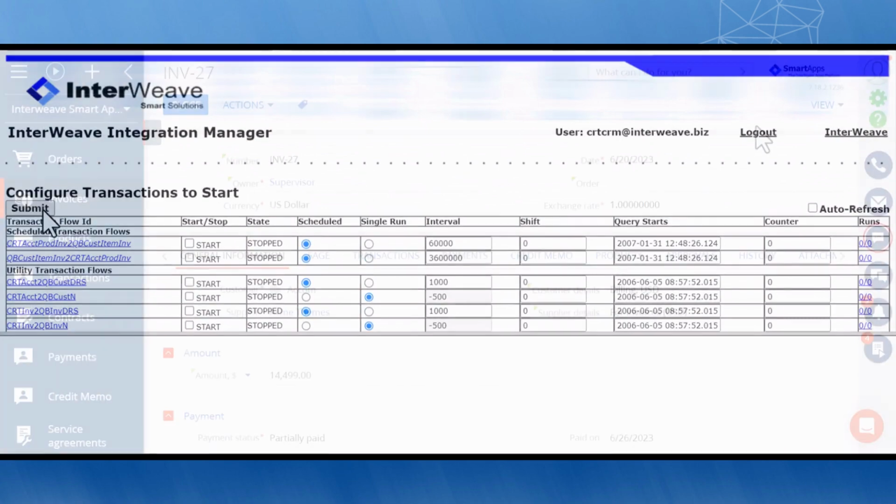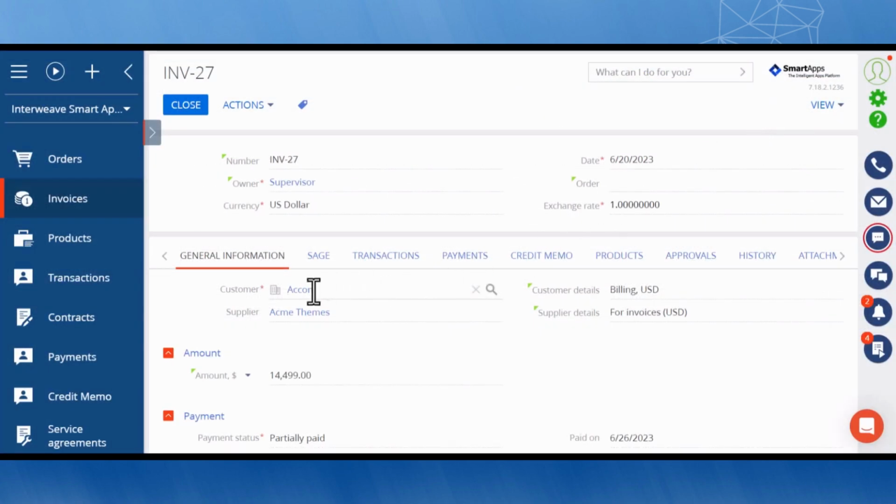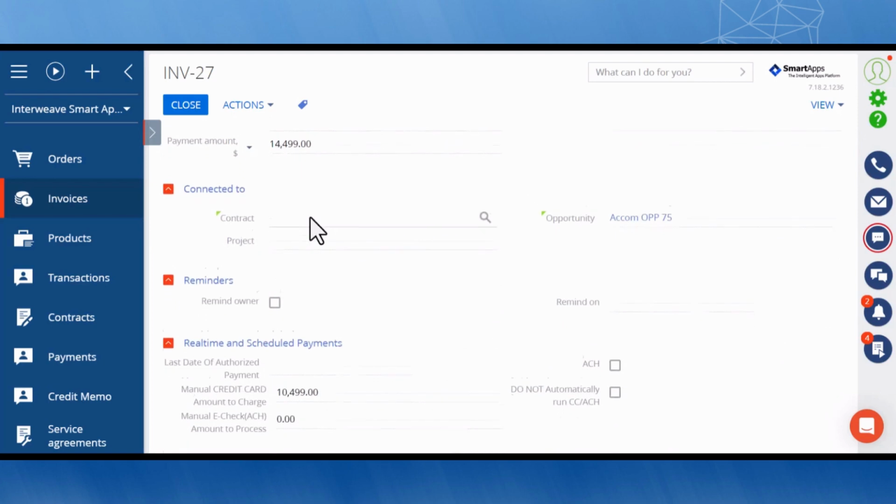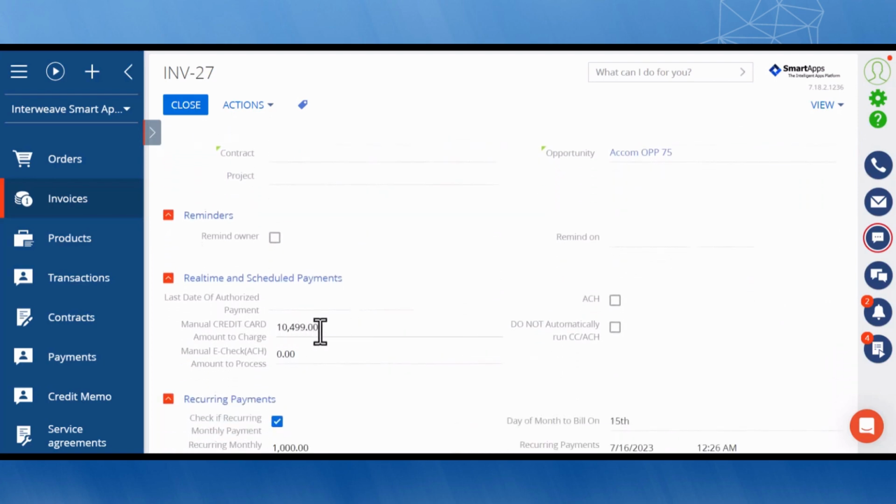Let's select Customer Account Invoice INV27. In this invoice, you can see multiple transactions have been selected. The invoice total is $14,499, but we are first paying $10,499 with the manual credit card button, which will process the transaction.